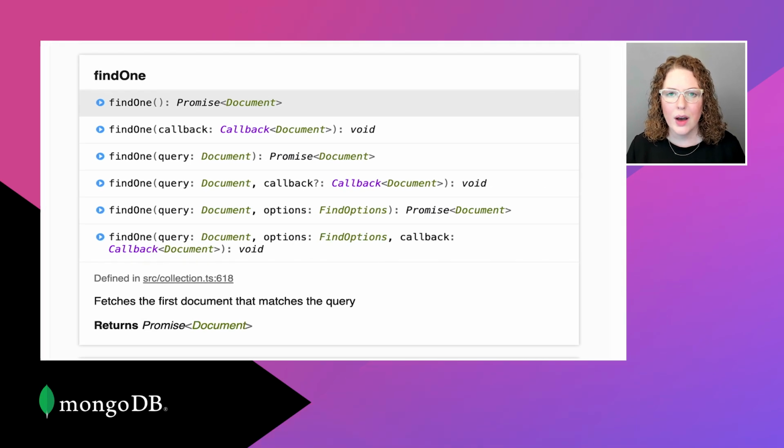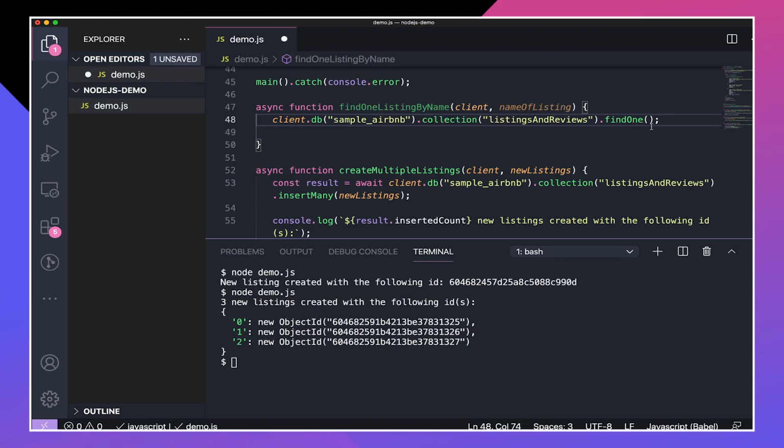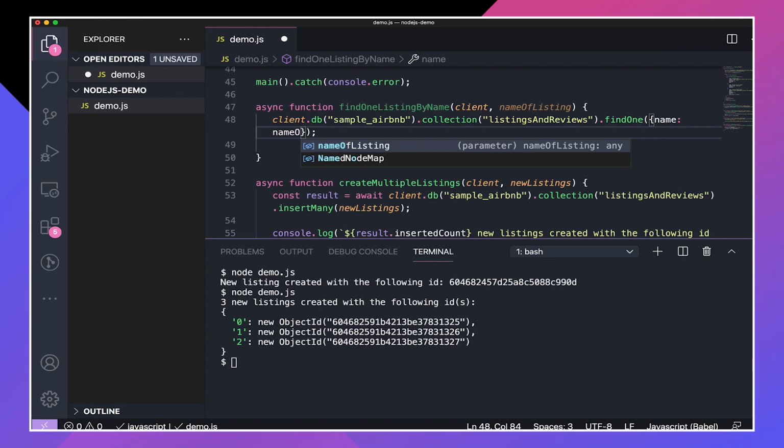findOne has only one required parameter, and that's a query of type object. The query object can contain 0 or more properties that MongoDB will use to find a document in the collection. If you want to query all documents in a collection without narrowing your results in any way, you can simply send an empty object. Since we want to search for an Airbnb listing with a particular name, we're going to include the name field in the query object that we pass to findOne. So we'll set the name of the listing right here.